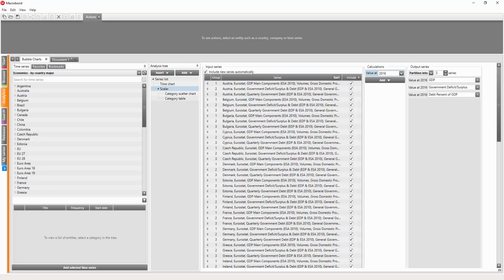So, just to recap, the size of the bubbles is dependent on one series, while the location of the bubbles is dependent on another. For example, time charts and category charts require two series. Scatter charts and category scatter charts, as in the example, require three.